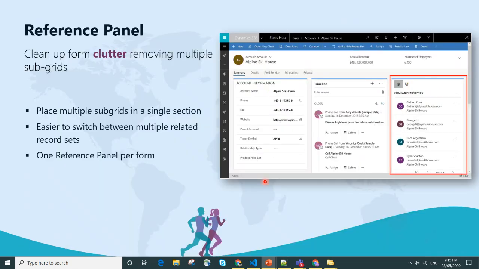I want to talk about a reference panel. Previously in Dynamics, you'd maybe have had a lot of subgrids on the form. If you think about an account, you might have had a subgrid with a list of related opportunities, another one with related contacts, another one with related cases. And those grids can take up quite a lot of real estate. A reference panel allows you to layer those in almost like a tabbed style format. So you can see there almost like a tab within a tab, if you like.